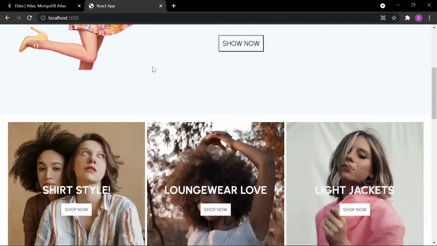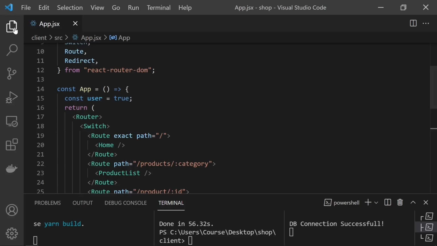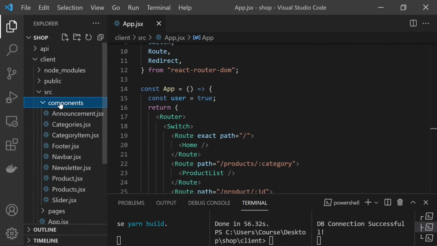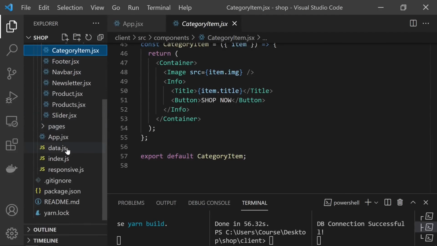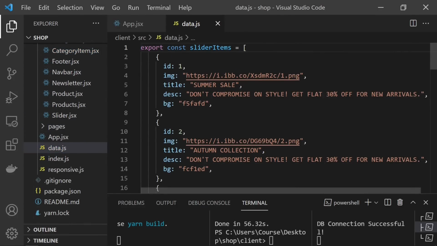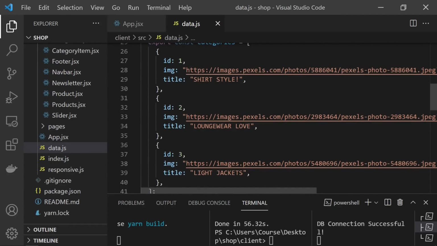Okay, in our home page, as you remember, we have categories, but we can't click any of them. When we click this component, we are gonna go to our product list. So let's do that. Let's open here, and inside our components, as you remember, we have CategoryItem, and we have a container here and an image inside, and finally an item title and Shop Now button. But as you remember, we are fetching this data from this file. As you can see, we have slider items, categories, but here we don't have any category name.